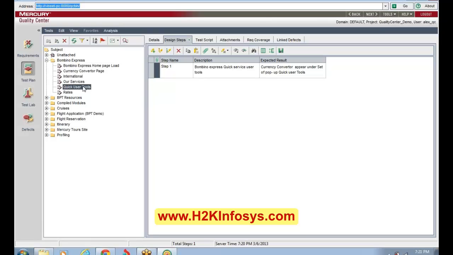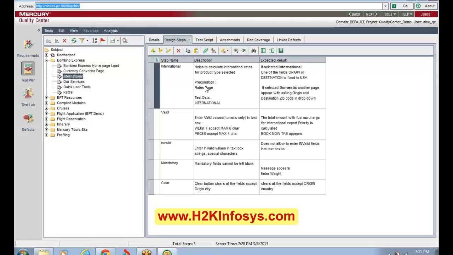Okay. Now about the precondition. Over there, the last step was always the precondition, right? Again here, when I'm talking about the precondition, I'm naming it as our services. So when I go to the international page, over there I'm writing the precondition as rate page, because the international gets opened by rates. So is this the name I am going to define now, or something else?